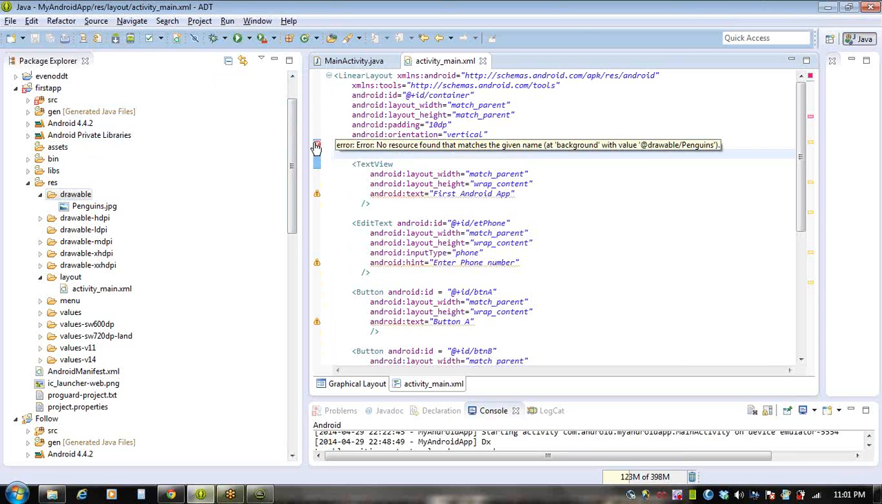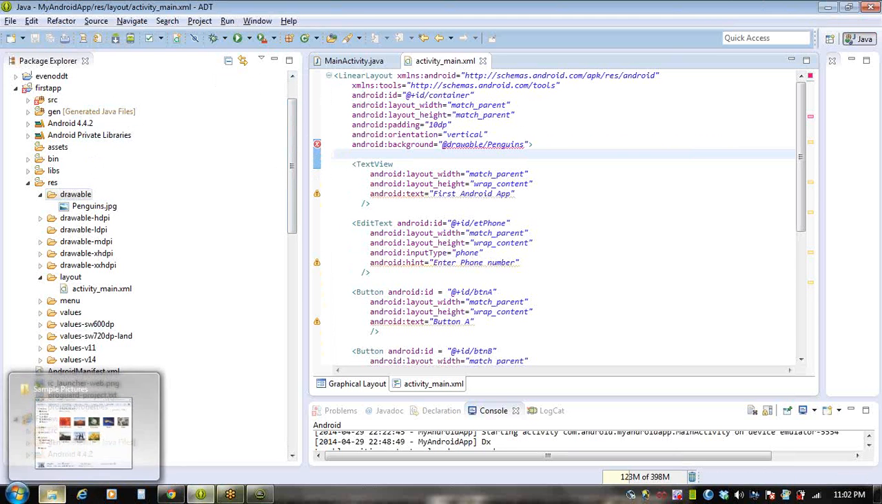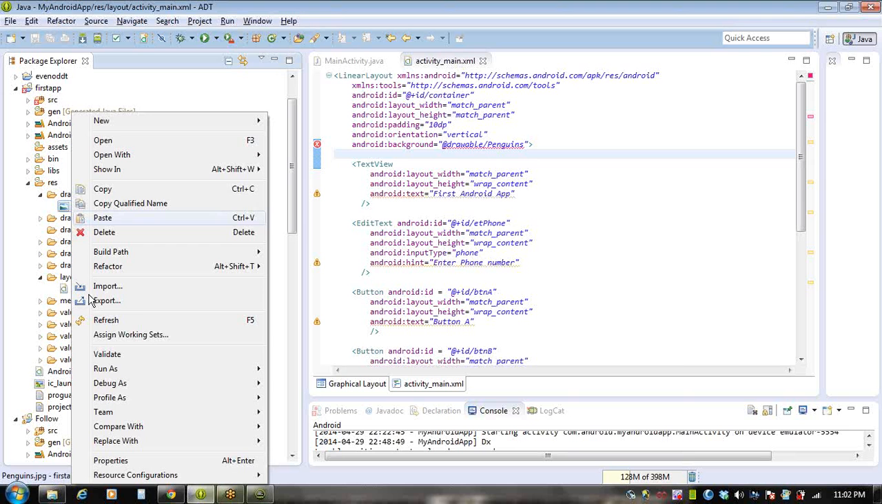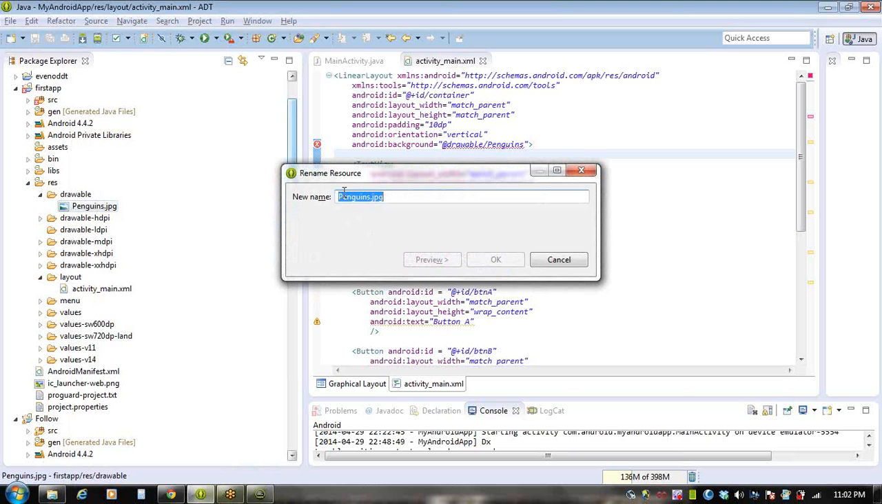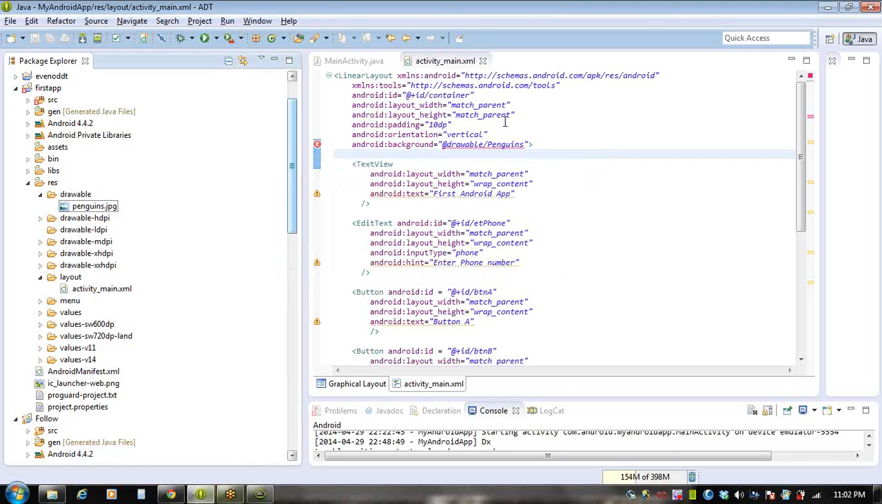I doubt capitals are allowed. You can just rename the file to a small p. You can do it from here itself. Click on the file name and press F2, or right click rename. Right click rename is available. After clicking the name, just make it small. Change it in the XML file also.